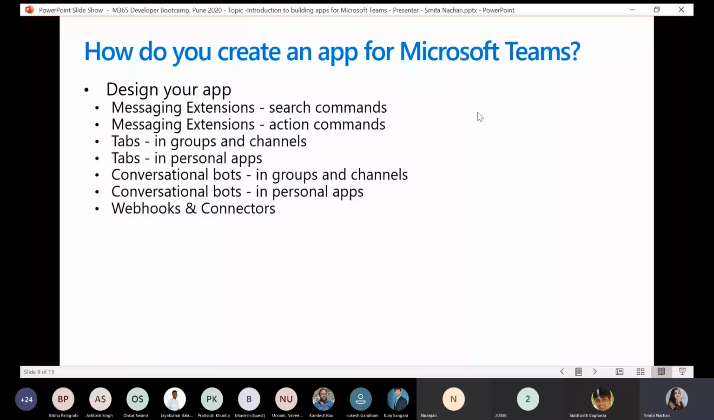Then the next one, we have conversational bots in personal apps. So they can enable incredibly diverse workloads, Q&A bots, and bots that initiate workflows in other systems. Bots that tell jokes and bots that take notes are just a few examples. So just remember to consider if a conversation-based interface is the best way to present your functionality. Then we have webhooks and connectors. So they are useful to allow users to subscribe to a channel for notification messages from an external system.